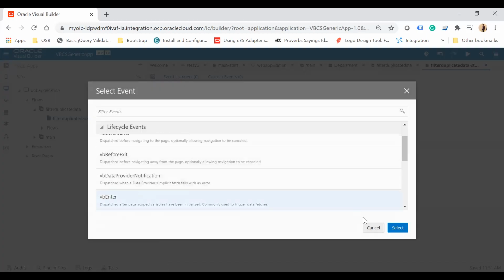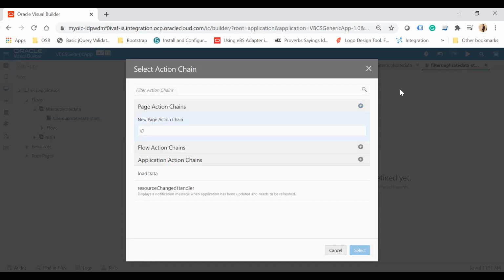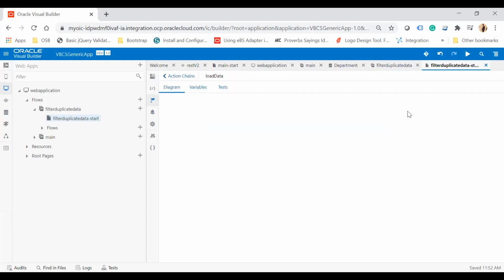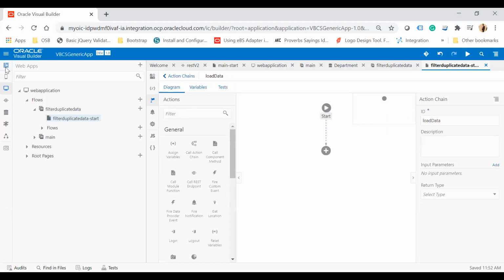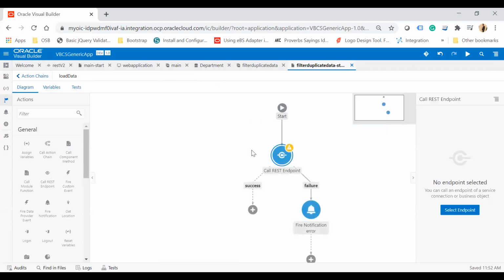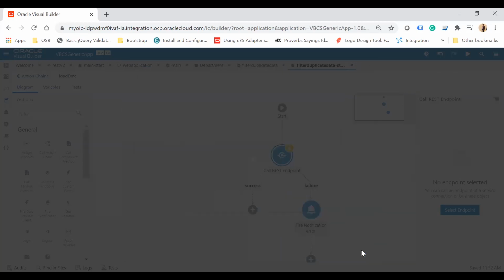VB enter and then select. And here I will create a new action chain, load data, and then select. Now this load data action chain has been created. Click here. Now I am on the chain designer, and here I am going to call the REST endpoint and then select. I will select this department here and then select.